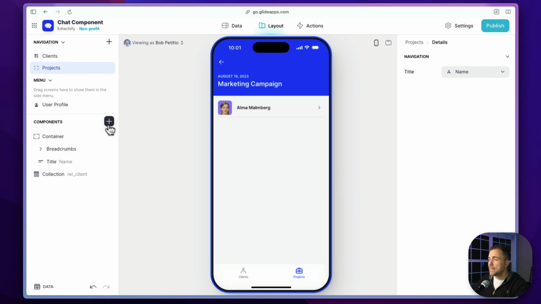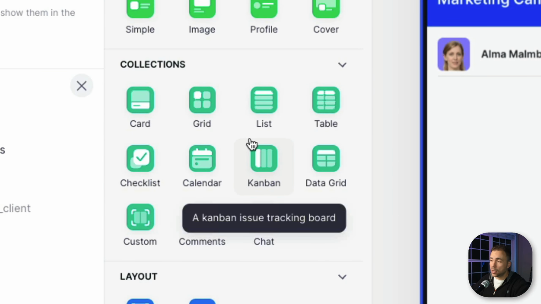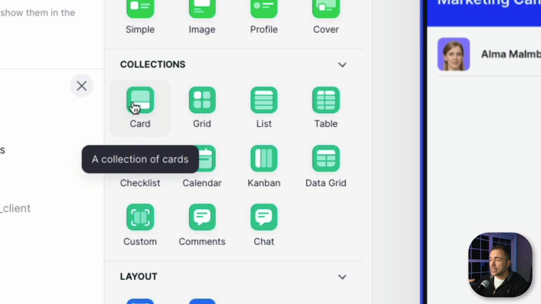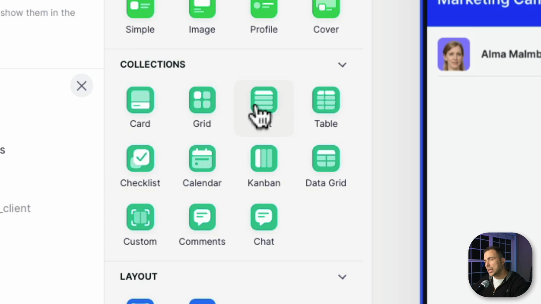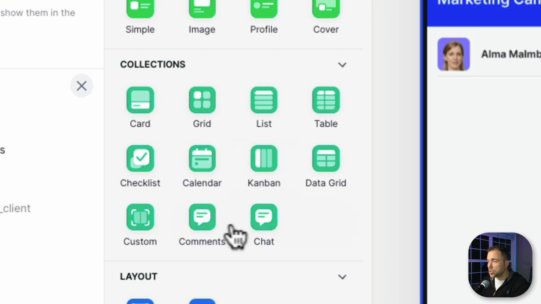Now, before we begin, it's imperative to know that the comments component is really just a fancy style of a collection. What I mean by collection is that if I were to add in a brand new component, we see that I can choose from one of these available collections. A collection just displays a table's worth of records or a relation's worth of records. And you can display it as a list of cards or a list or a checklist. You can also format it as a calendar or a Kanban. You can also format a collection as a comments or a chat component.